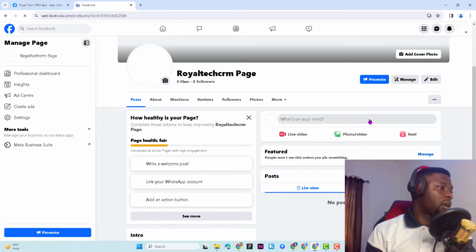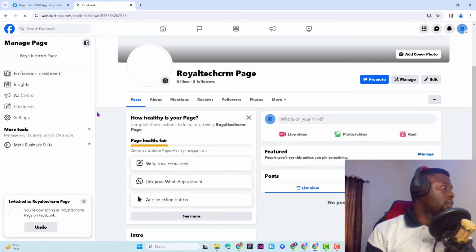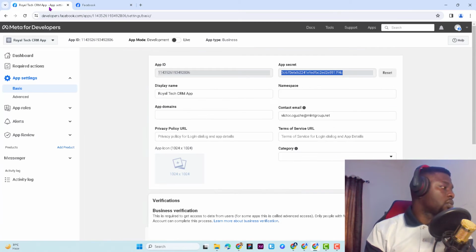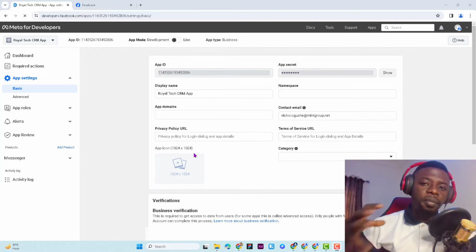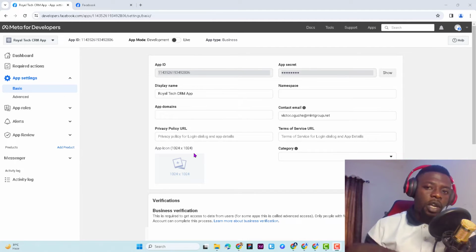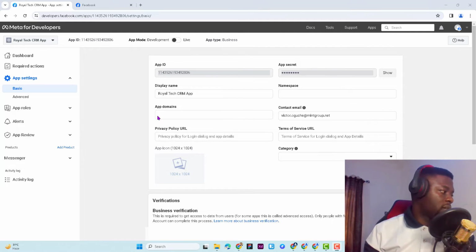So great, our Facebook page is here and we're fine now. So now we can go back to our app settings, and this time we're going to incorporate both our page on our app and on the CRM end. So now we are going to link the Facebook page we just created to our app, then from there we can proceed back to CRM, as I said earlier on.